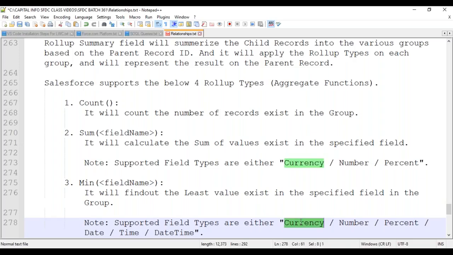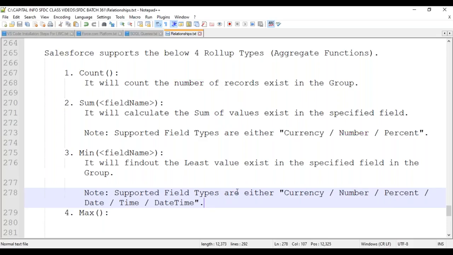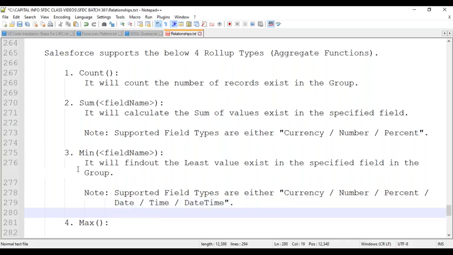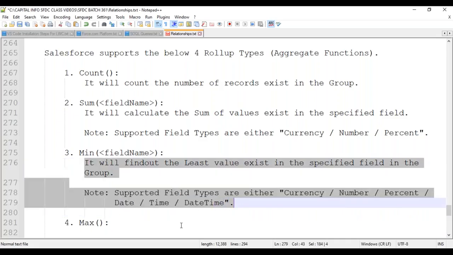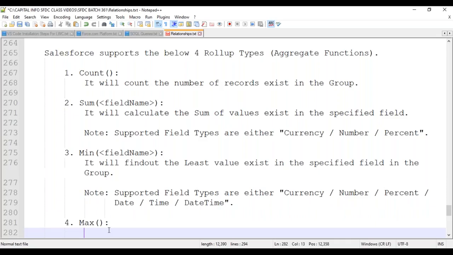Because here, between two currency values, we can find out the minimum. We can find out that minimum value from two numbers. We can find out the minimum value from two different dates. That means the minimum is the smallest date, smallest time, smallest date time over here. In a similar way, here also we can find out the highest value.